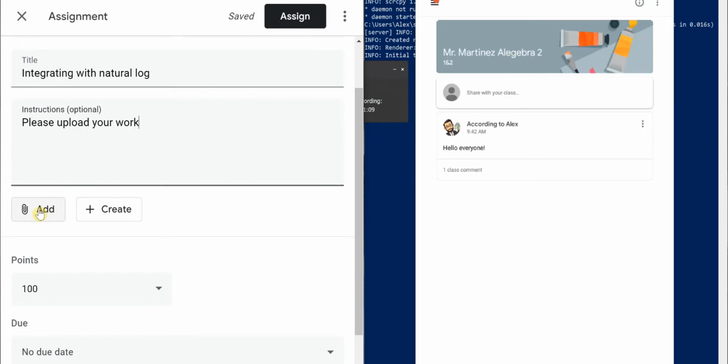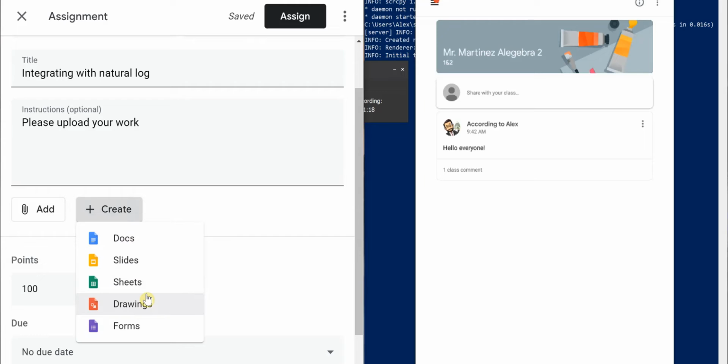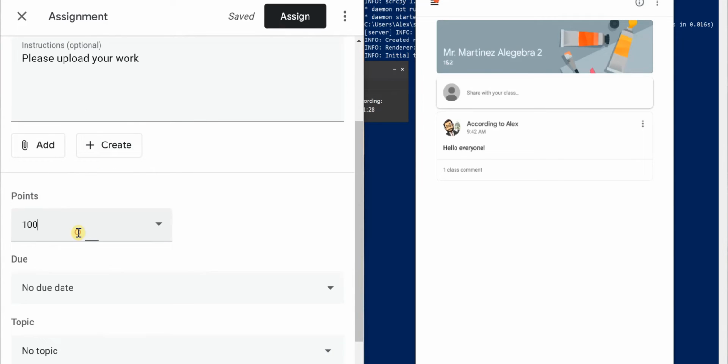And then you have this option that's the same as the announcement tab where you can add in a bunch of things that are listed on here. You can also create your own file that you can share with all the students. You can create a document, you can create slides, sheets, a drawing, or an actual Google form that they can then fill out.